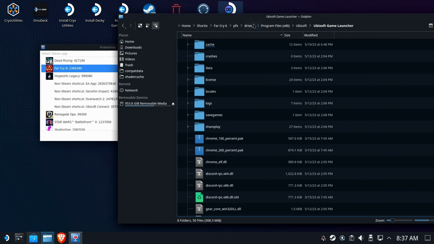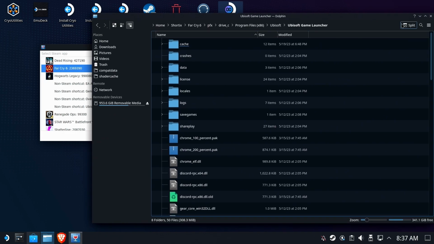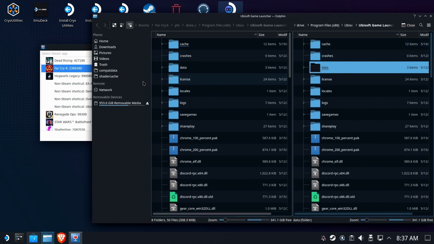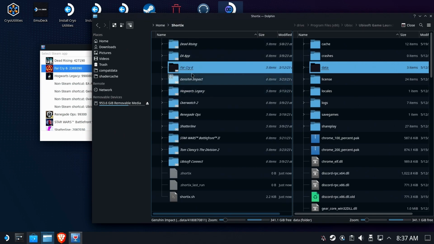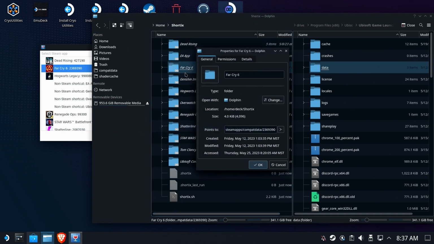So we could actually bring up the Far Cry 6 Proton prefix by number. See, here's our number right here. And I could go into the compatdata and I could find the exact same path by opening up the properties of this symlink, and there you have it. There's the whole path to where it points to.